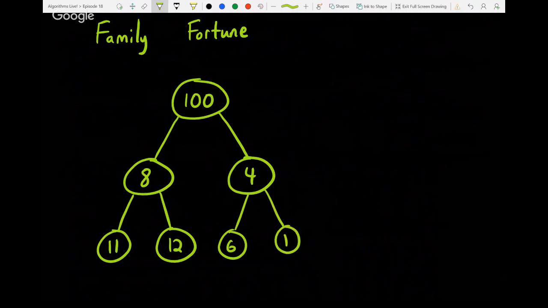Right. So I end up having 1,000. I have 8. I have 11, 12. I have 4. I have 6. I have 1. And so you're given a k value in this problem. So let's say k is 3. And so we have to select exactly k nodes, but no node can be an ancestor of another node.